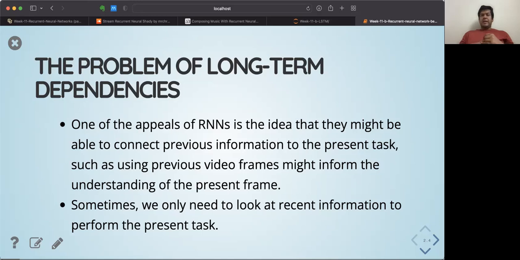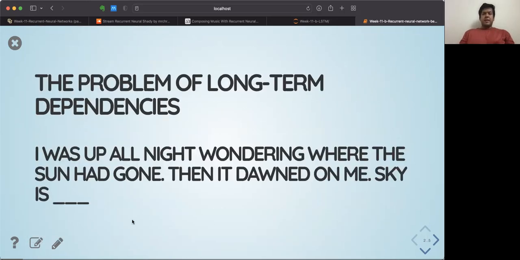Which is the long short-term memory, and the problem of long-term dependency. One of the good things about the vanilla architecture of recurrent neural network is that it might be able to connect previous, distant information to use for what's going to happen, what is going to be the next word or next event, and so on and so forth. Sometimes we only need to look at recent information. The present task depends on maybe a couple of words. Just an example: I was up all night wondering where the sun had gone. Then it dawned on me, sky is dash, right?